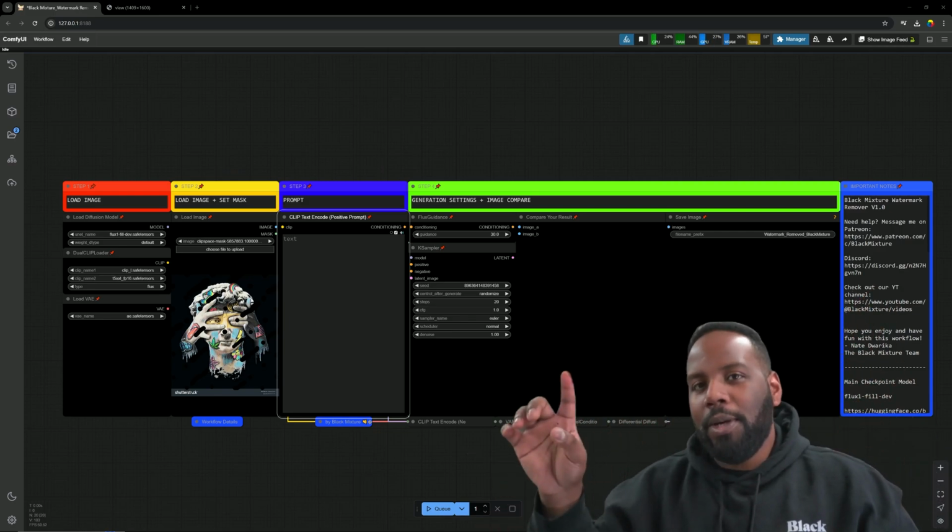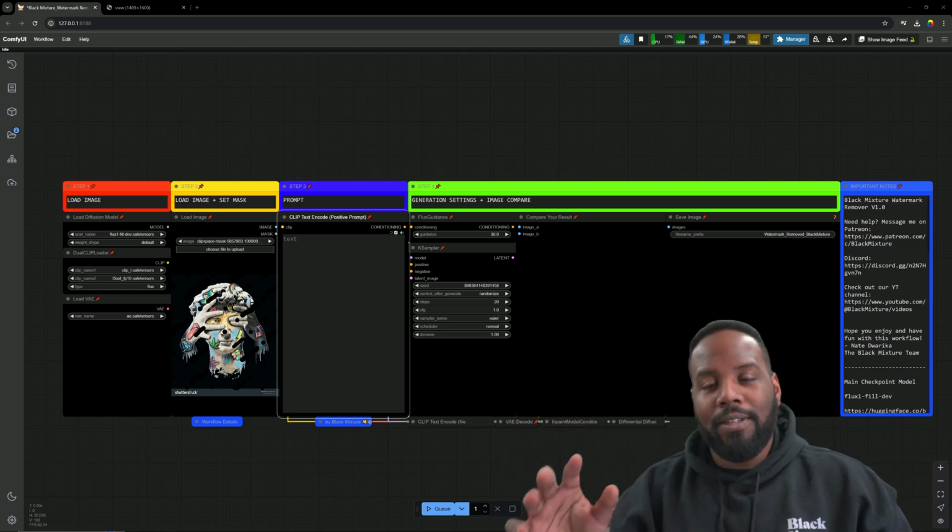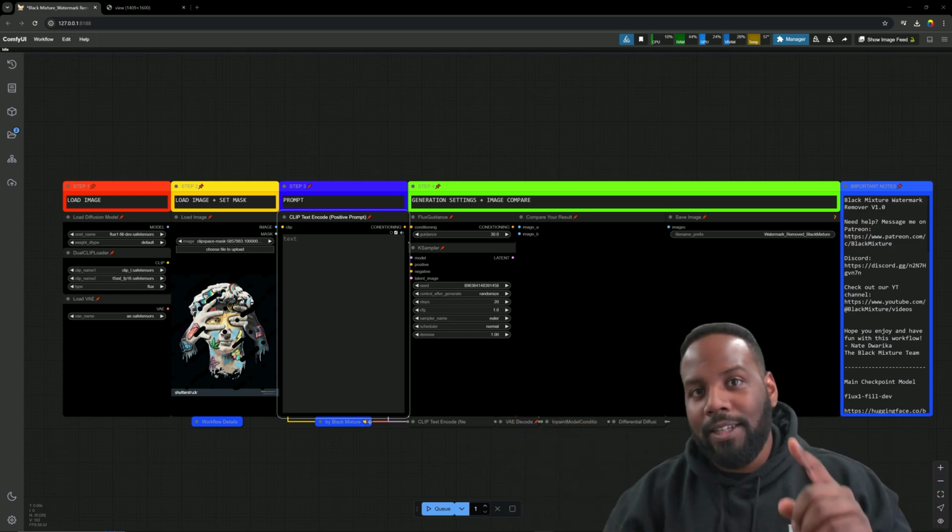I just wanted to show you really quickly a brand new workflow that we just put out. It is a watermark remover. Let's go ahead and take a look at how this works.